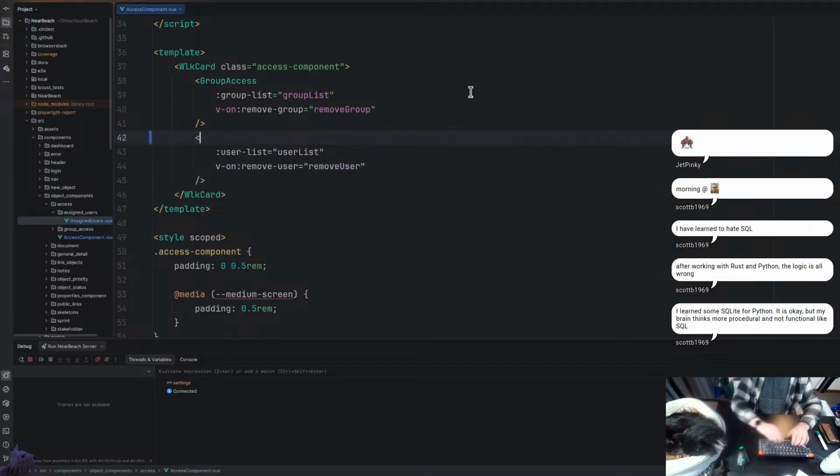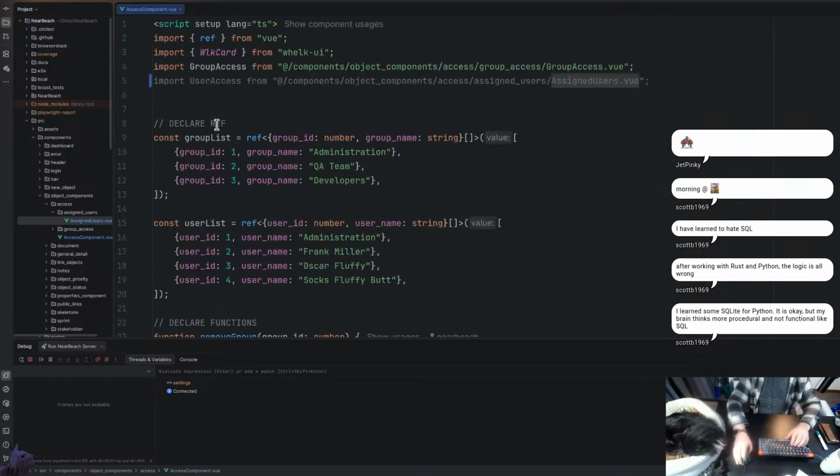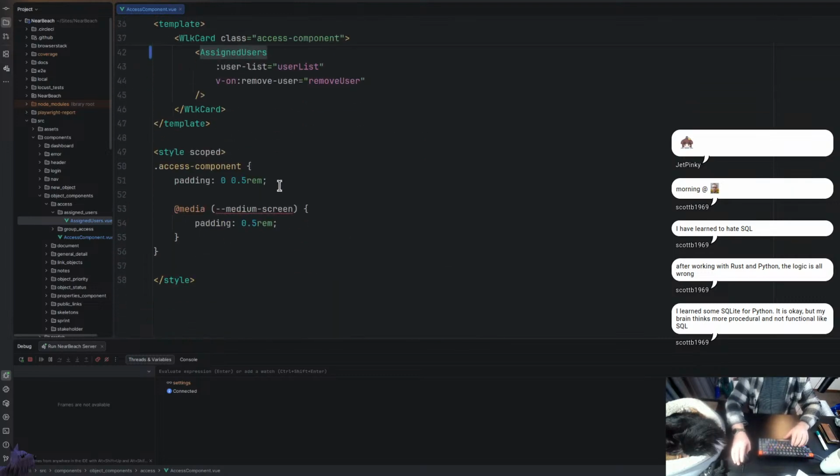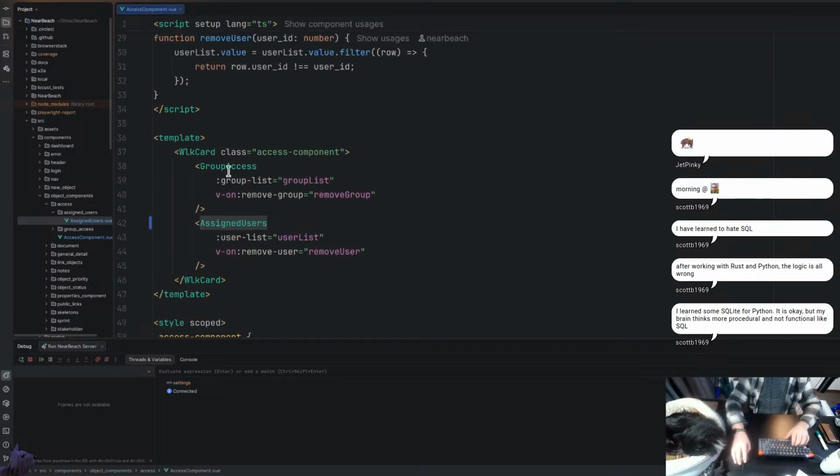And then just something like that. And then something like that. You learn some SQL, like for Python. It's okay, but my brain thinks more procedurally and not functionally like SQL. Ah, okay, fair enough. Yeah. It's a different sort of talent.